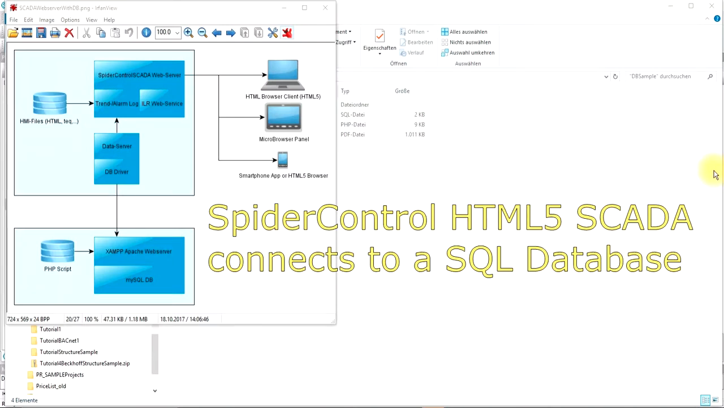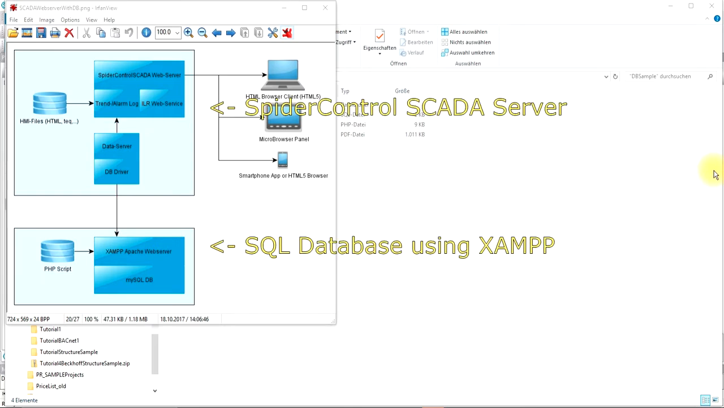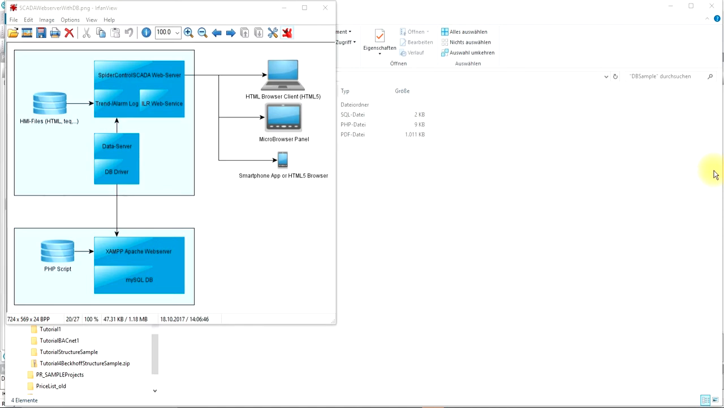In this tutorial I would like to show how to create a HTML5 web HMI which connects to an SQL database. This is realized by using SpiderControl components. We have a SpiderControl SCADA server which connects through a database driver to an XAMPP installation, which consists of an Apache web server and an SQL database.